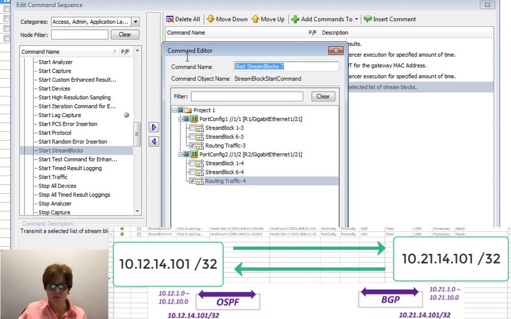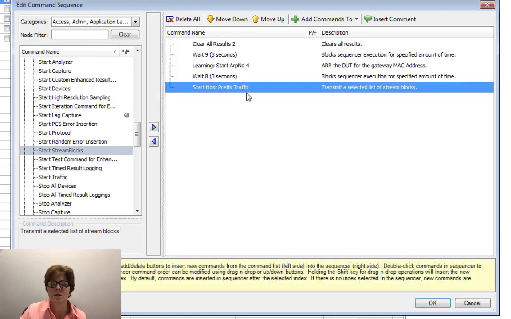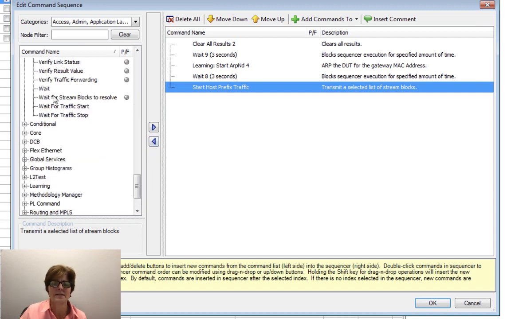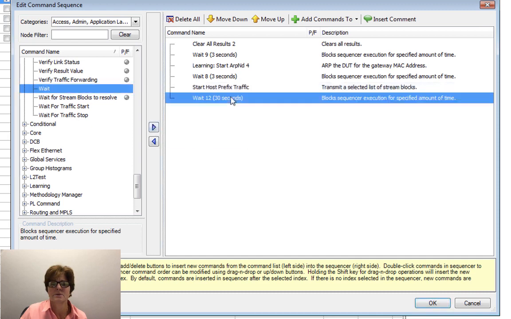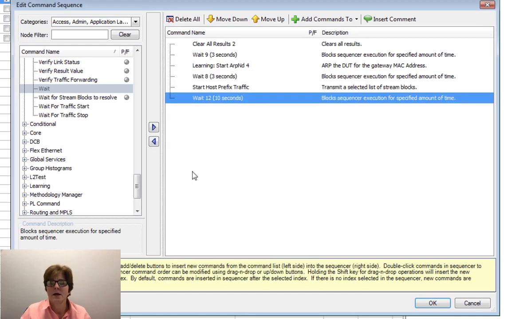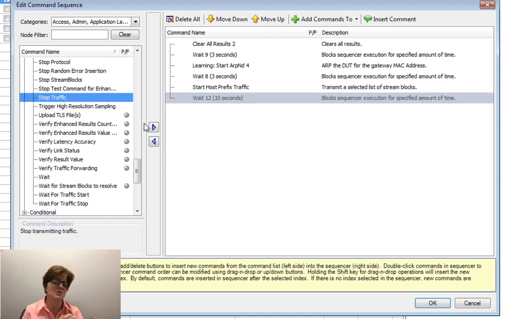So we're going to call this start host prefix traffic, so that it makes sense for us, right? So you can name this whatever you want. And then we're going to go ahead and do another wait, and I said we're going to do a wait of 10 seconds. And then after that I just tend to do a stop traffic. You can do stop stream blocks so that you could start certain stream blocks. I mean, it's a very complex tool.